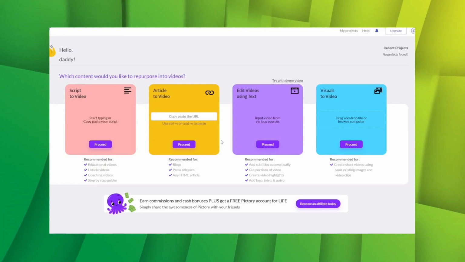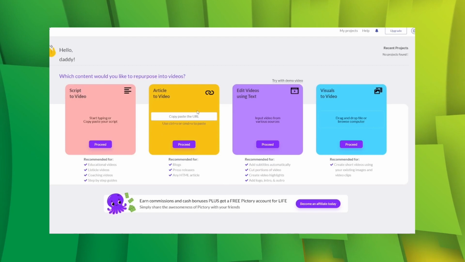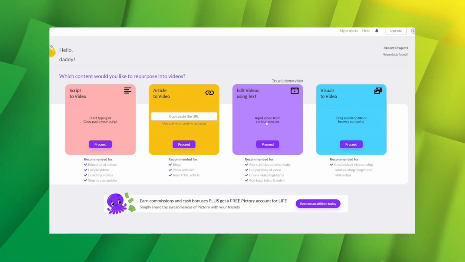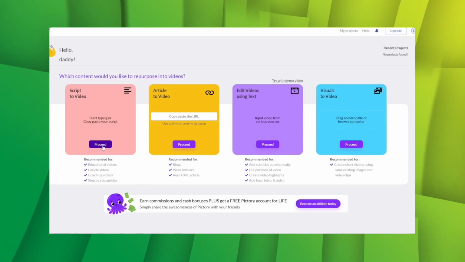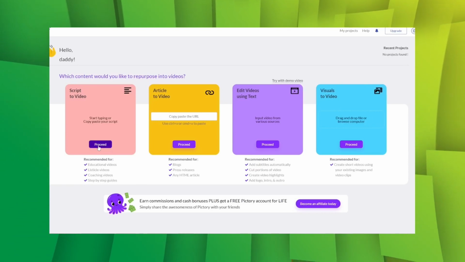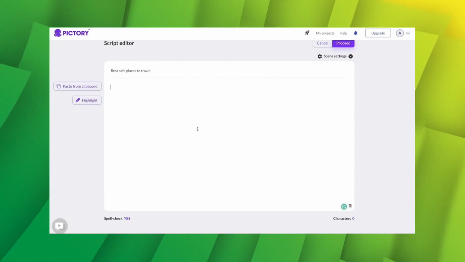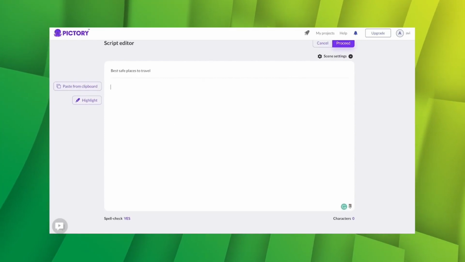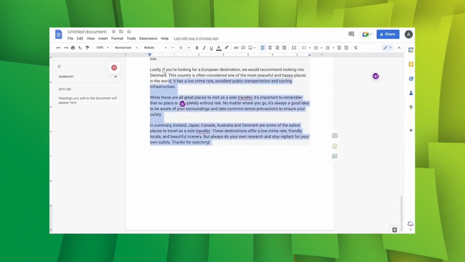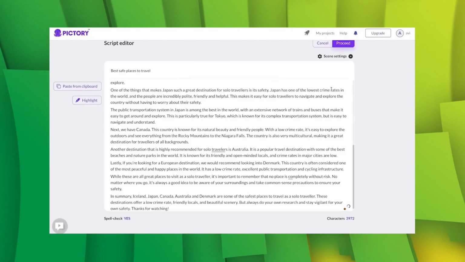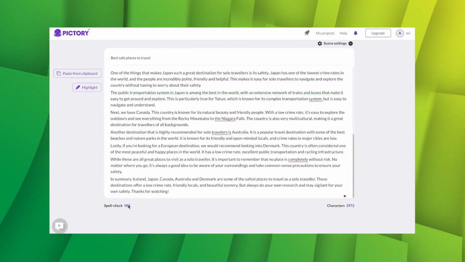Once you're on Pictory, there are a few ways you can turn your content into videos. For this example, we'll be using the script to video template. To get started, click Proceed and enter the name of your video. Next, paste the entire script for your YouTube video here. I've already entered the script onto a Google Doc, so I'm going to copy this over and paste it under Pictory. You can add articles to videos, edit your videos using text, or add visuals to a video.